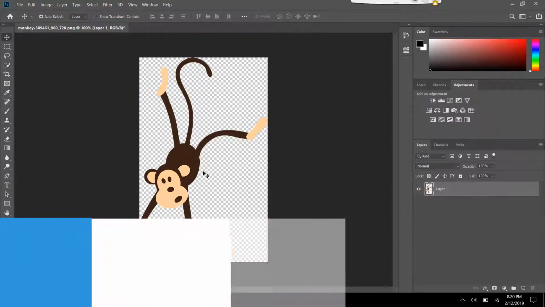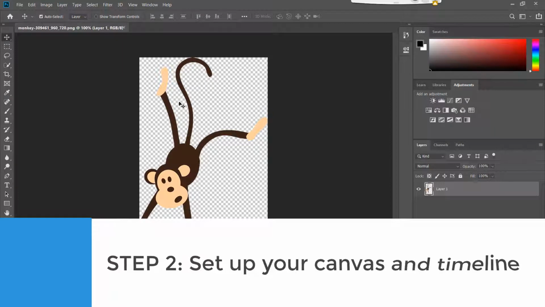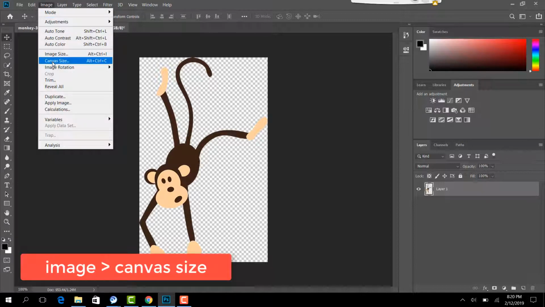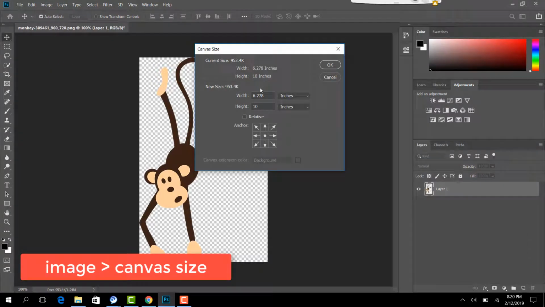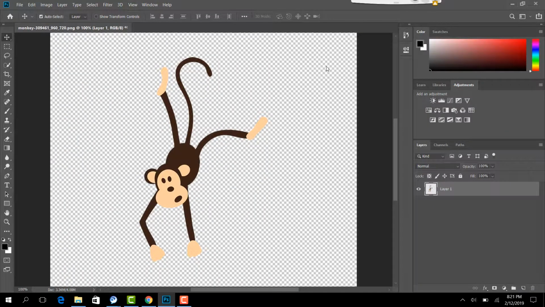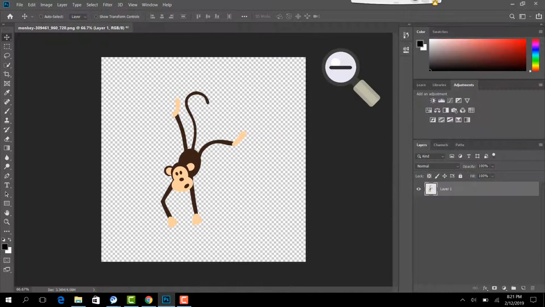From here, our first step is to create more space in our canvas. We want to animate this monkey, so we need plenty of room. So we're going to choose Image, Canvas Size. A lot of GIFs are squares, so I'm going to go with a square shape. I'm going to choose 15 by 15. That also is 1080 by 1080 in pixels. Choose OK. Let's go ahead and zoom out, Control minus, so we can see our whole canvas.